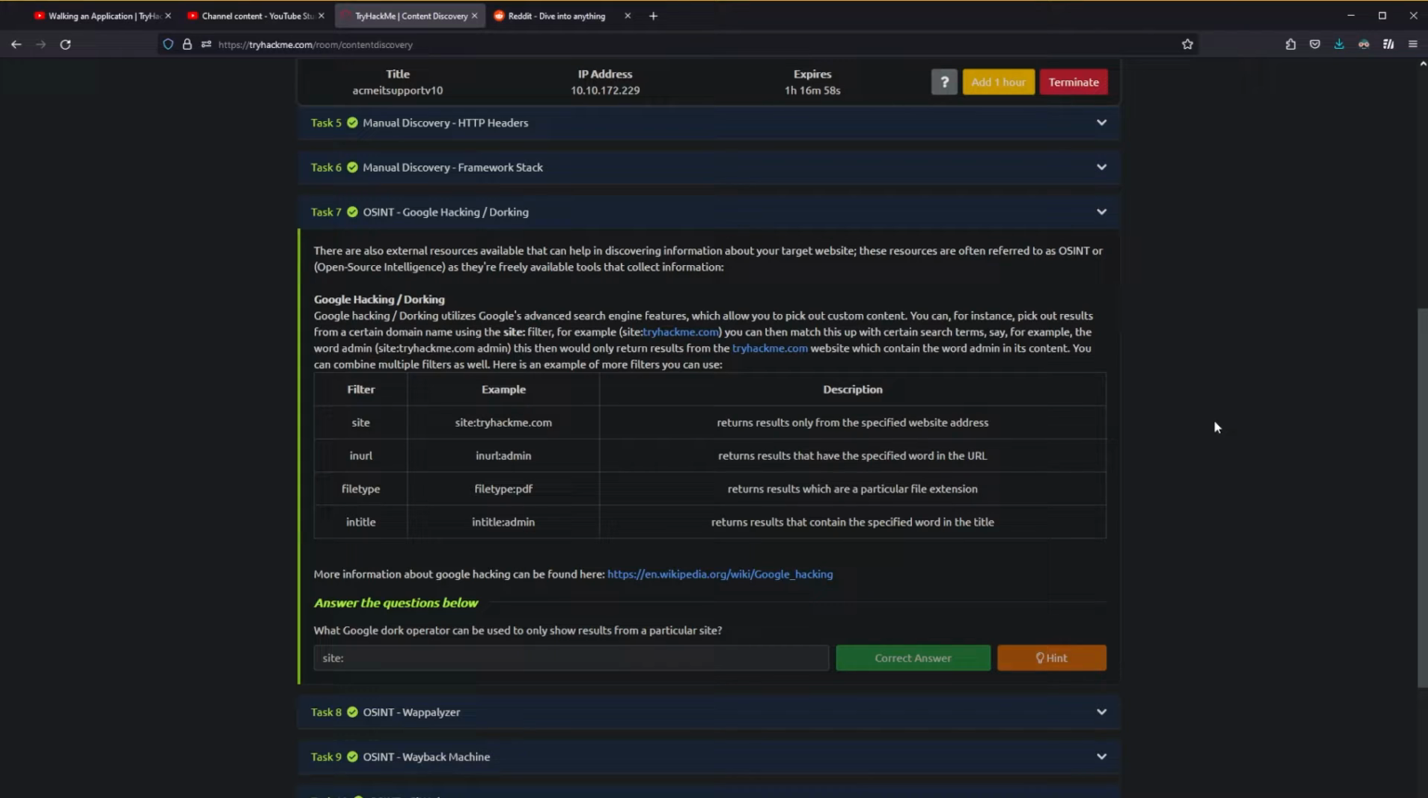OSINT Google Hacking / Dorking. There are also external resources available that can help in discovering information about your target website. These resources are often referred to as OSINT or open source intelligence, as they're freely available tools that collect information. Google Hacking / Dorking utilizes Google's advanced search engine features, which allow you to pick out custom content.